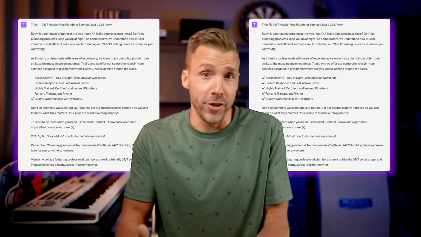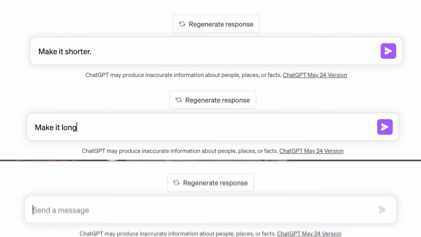Now, there are a few things that I like to do here depending on what kind of result ChatGPT just delivered. The first is to make a copy of this and remove all the emojis. Sometimes emojis work, sometimes they don't. So test both. Next, I ask ChatGPT to rewrite it, but make it shorter, then longer, then funnier. And I just see what I get each time.